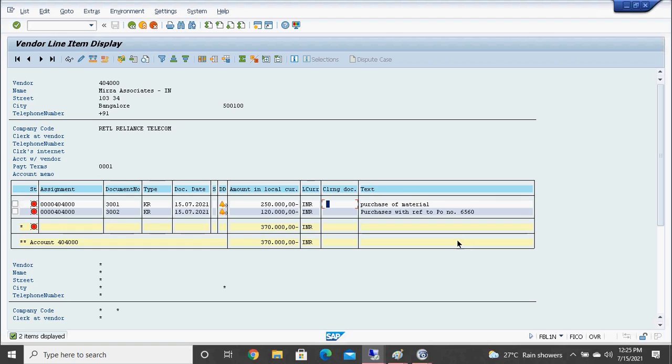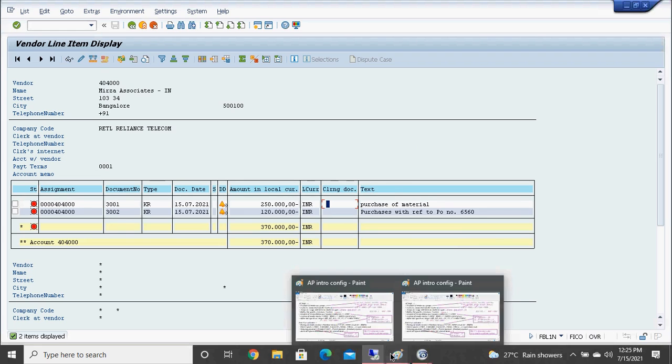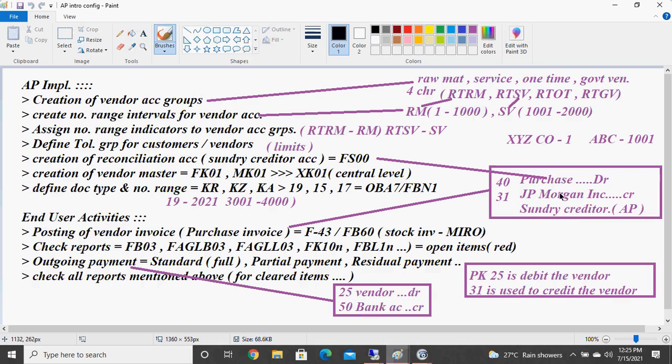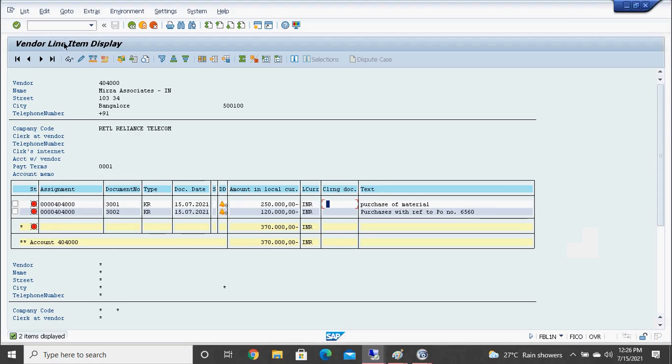So we have seen FBL1N. Now the entry, if you remember, what's that entry? I have already informed you about that entry, right? What's that? Purchase to vendor to sundry creditor, right? Can you see that? So that means we have seen a vendor report now in open item. FK10N, FBL1, we have seen this now. Let me show you another report.